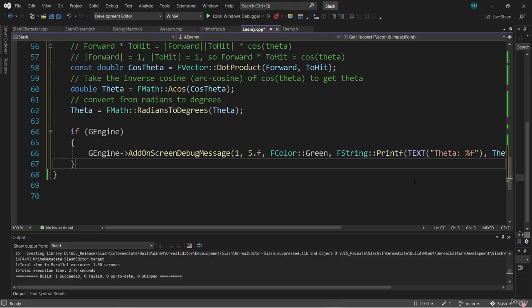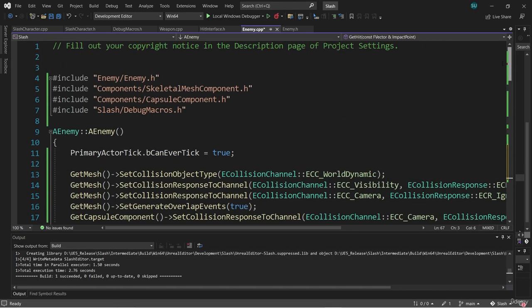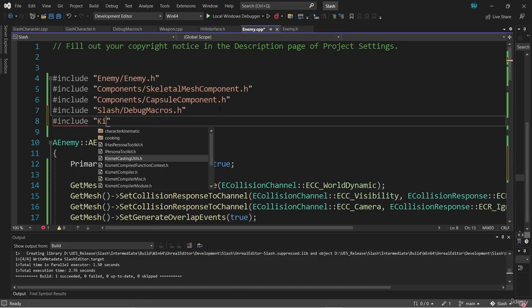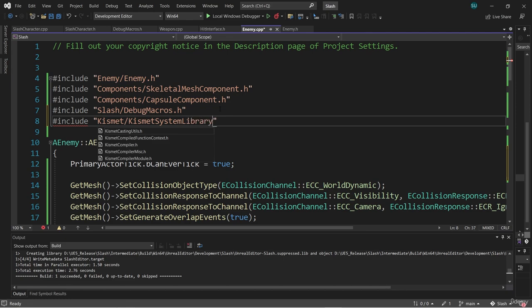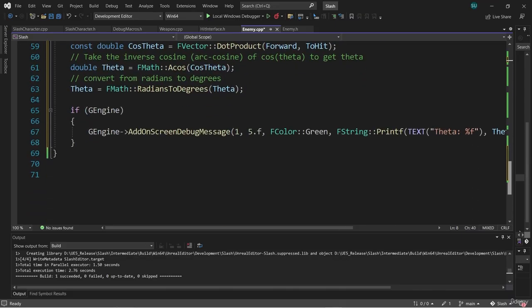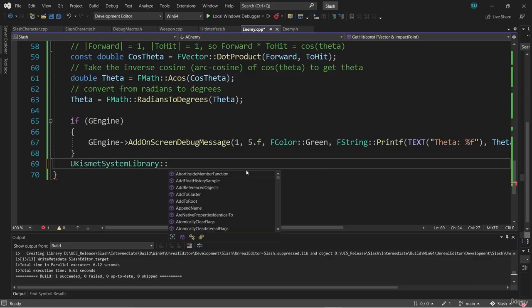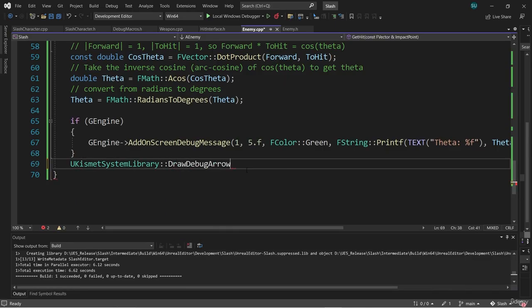Draw debug arrow is a function that exists in another static library. So we're going to have to include it. It's in Kismet, and it's called Kismet System Library. So we'll include Kismet/Kismet System Library.h, and the function is called draw debug arrow. So to draw these debug arrows, we're going to use Kismet System Library, and the function is draw debug arrow. Pretty simple. Now, these are static functions, so they need a reference to the world.